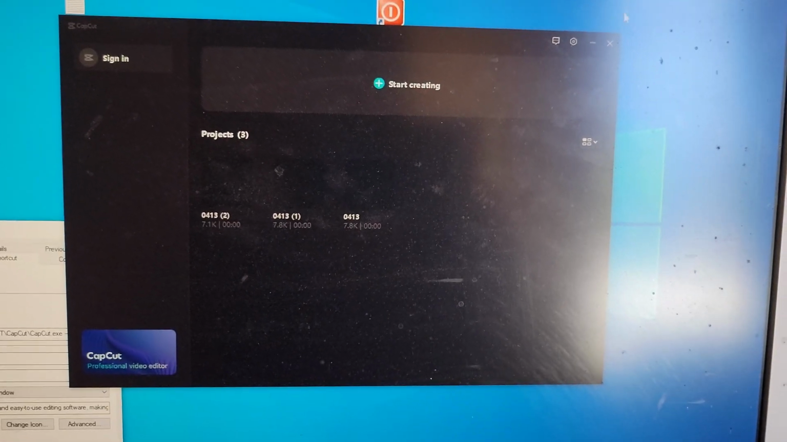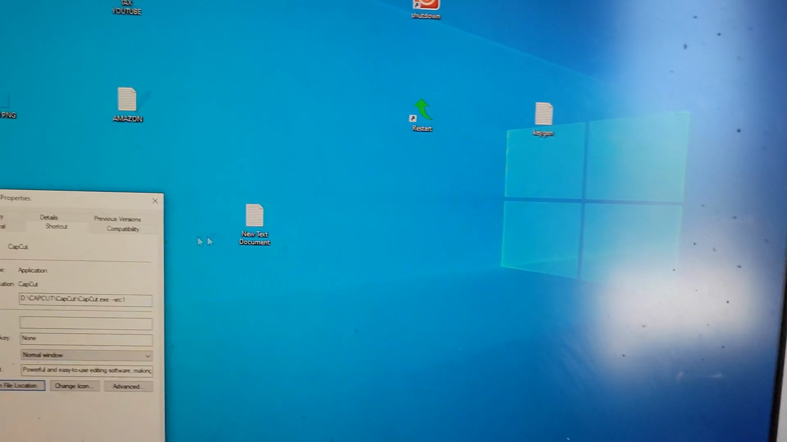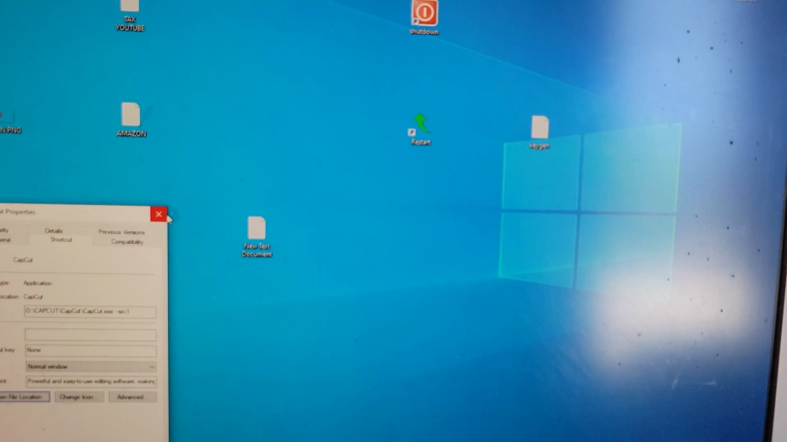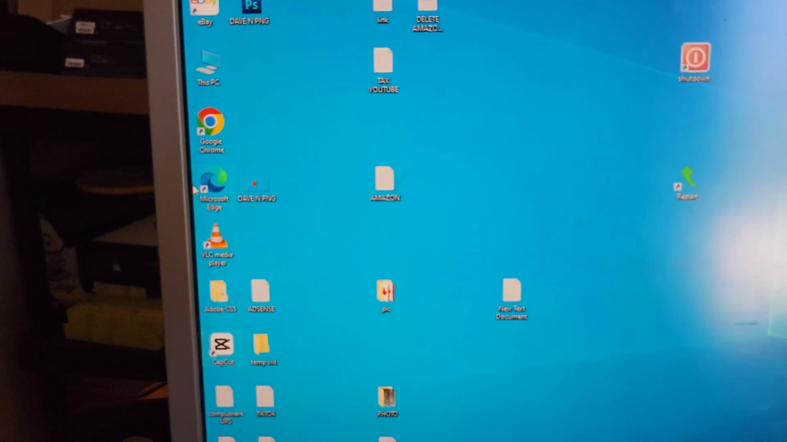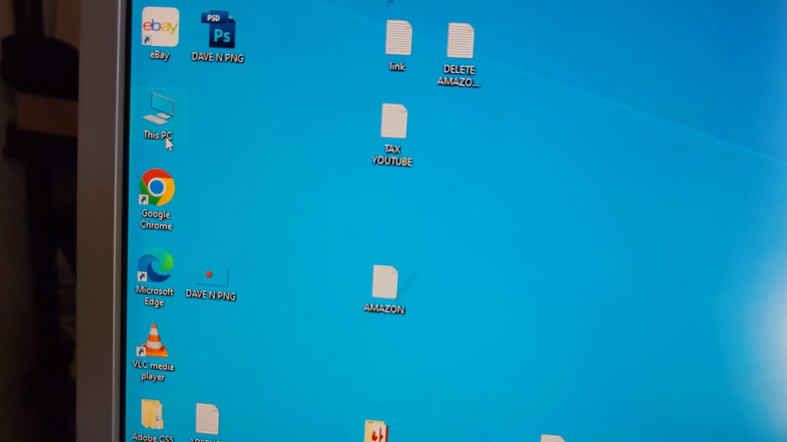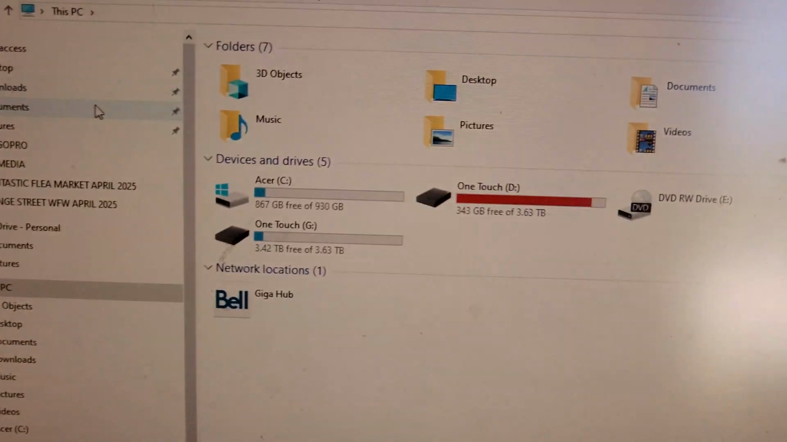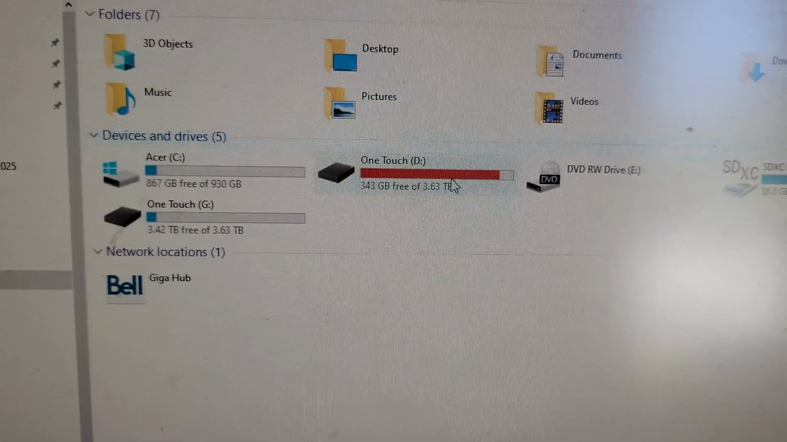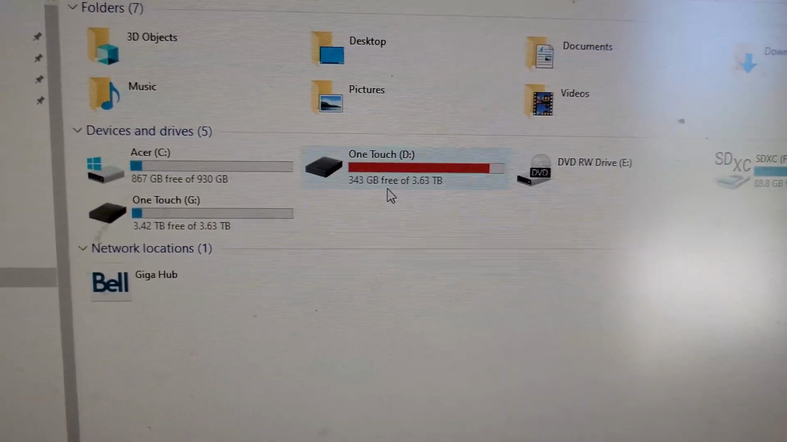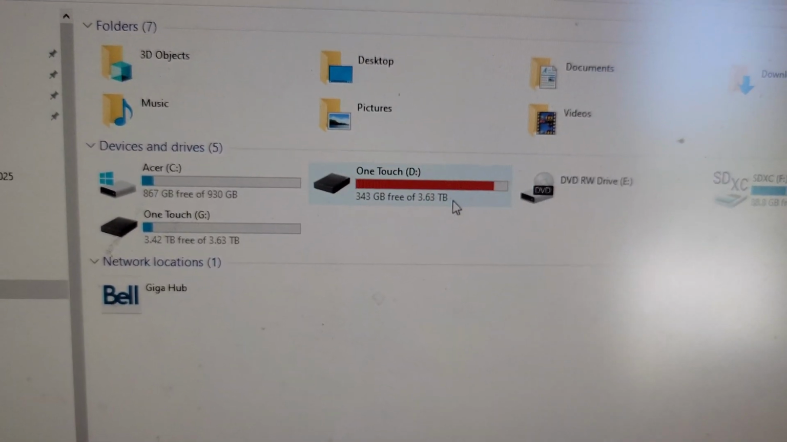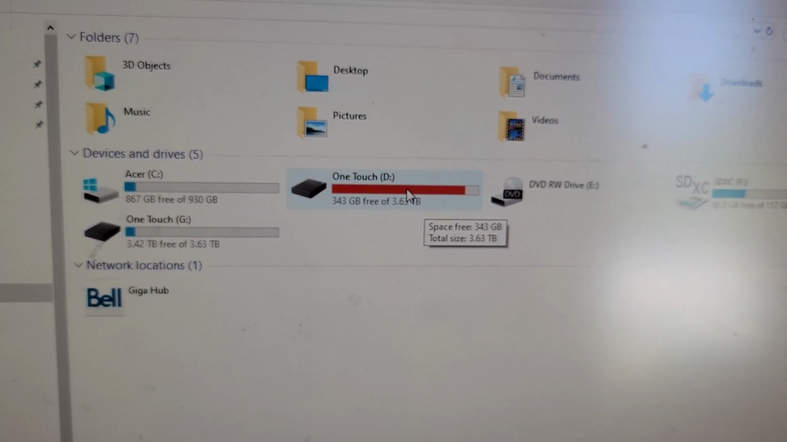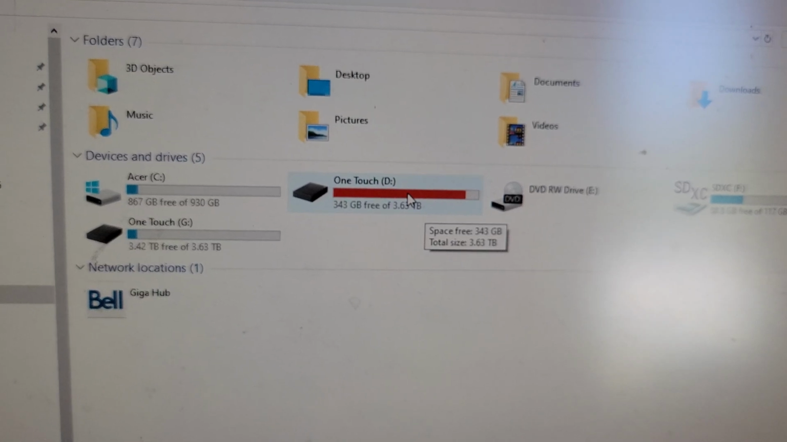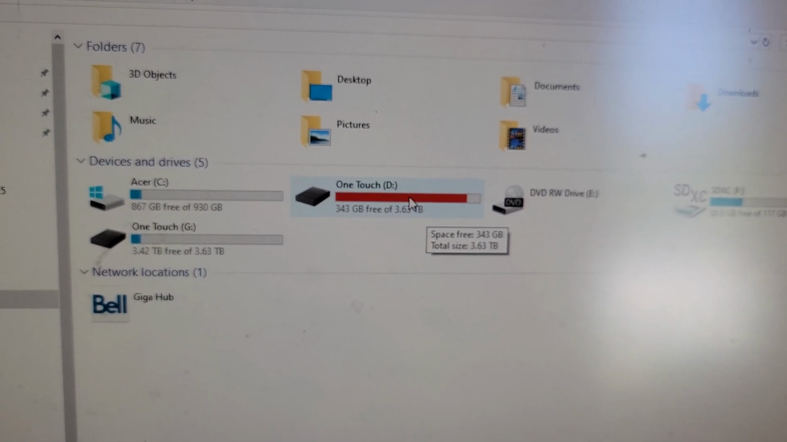Another way to do it, let me get rid of this here, is to go into your PC right here. Okay. Double click. Now this drive right here is where I downloaded it to. As you can see, it's quite full. It's in the red, but it's okay. I'm not putting anything else on that drive. That's an external drive that I downloaded the CapCut to.